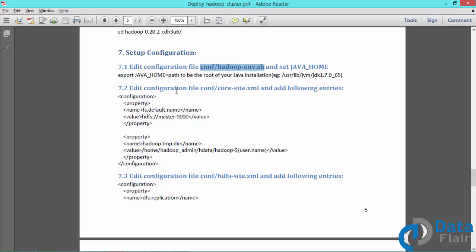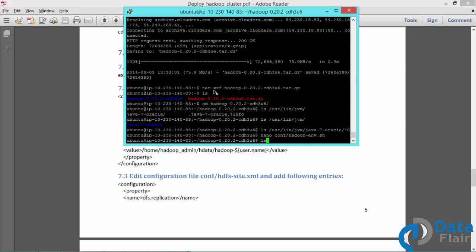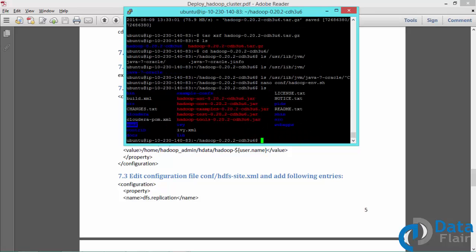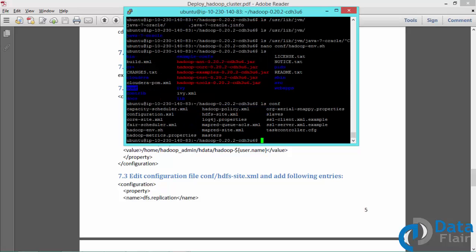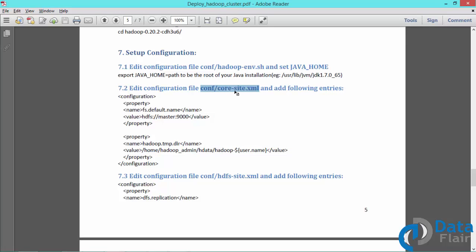Now 7.2, edit configuration file conf/core-site.xml. Guys, core-site.xml is a very important file of Hadoop. It is Hadoop's configuration file, again available in the conf directory of Hadoop. So if I ls it here, this is the conf directory of Hadoop. This core-site.xml file, here we specify the system's core parameters, like the location of your name node, or if you want to enable your trash. There are around 40-50 parameters available for core-site.xml file, which we can edit and specify in this file, but these two are the mandatory parameters.